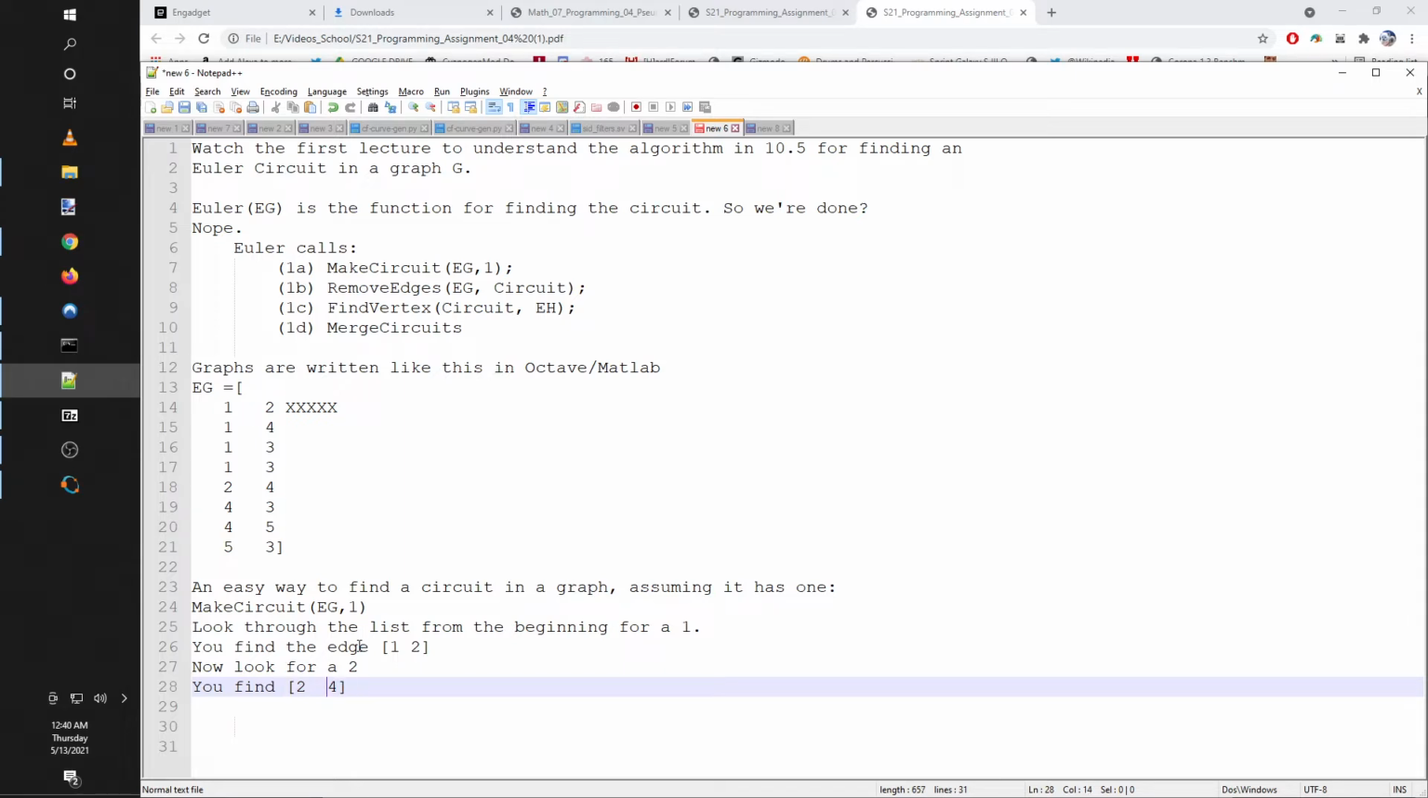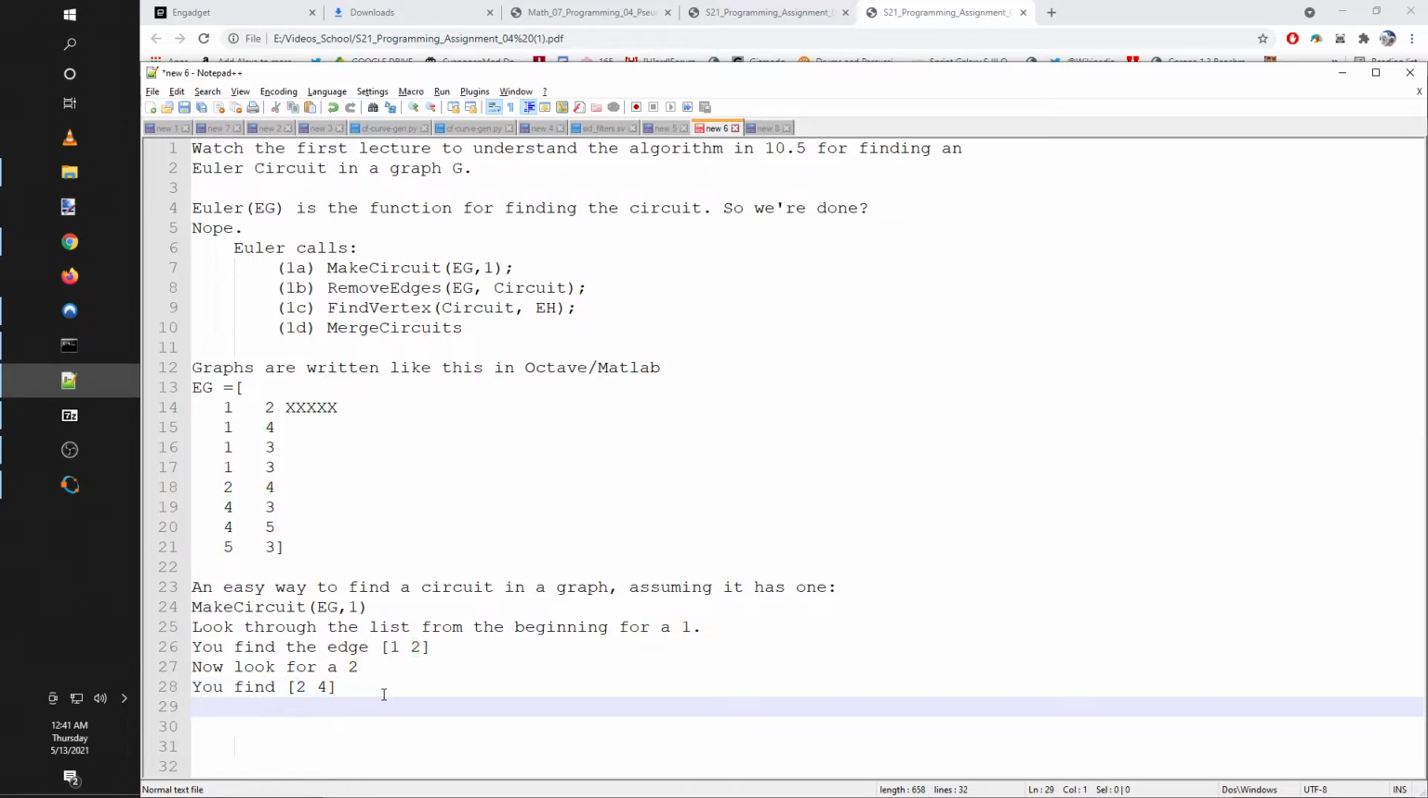Okay. So you found 2, 4. Now that you found 2, 4, we found the 2. So now we start again, but we're going to be looking for a 4. Right? You're always looking for the other vertex. You find the 2, now you look for a 4. So again, we're starting from the beginning.